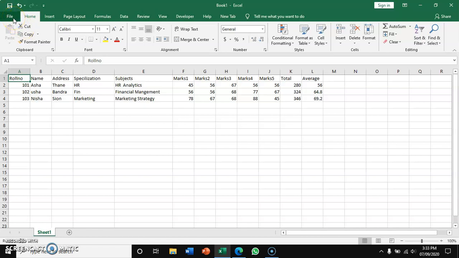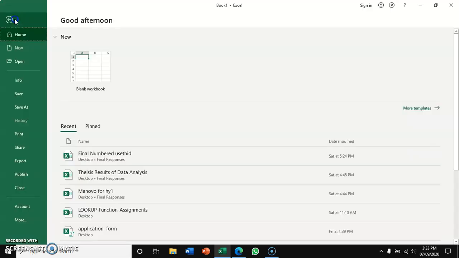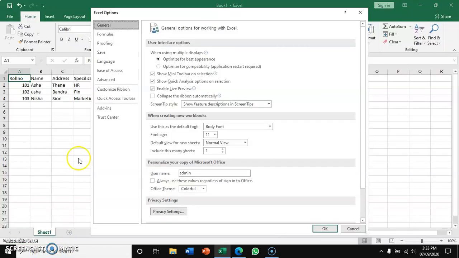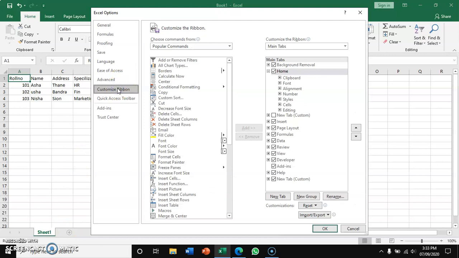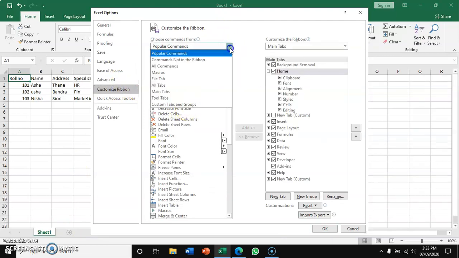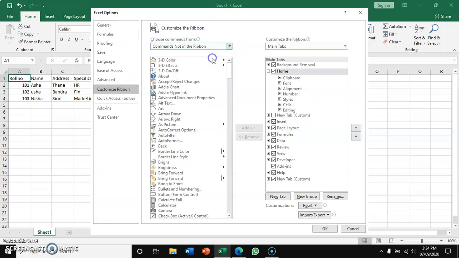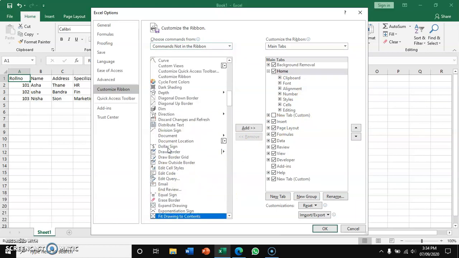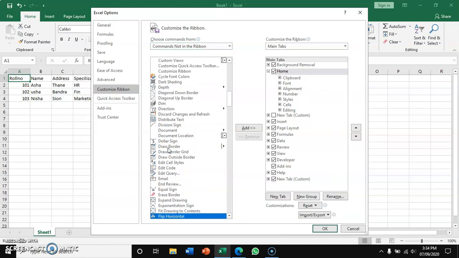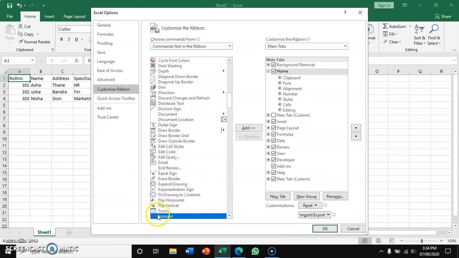So what you can do is just go to File, Options, click on More. Here you will have an option called Options. Click on Customize Ribbon. Now once you click on Customize Ribbon, click on Commands Not in the Ribbon. Then just type F so that it is easy to search where your Form tool is. So here it is, your Form tool.